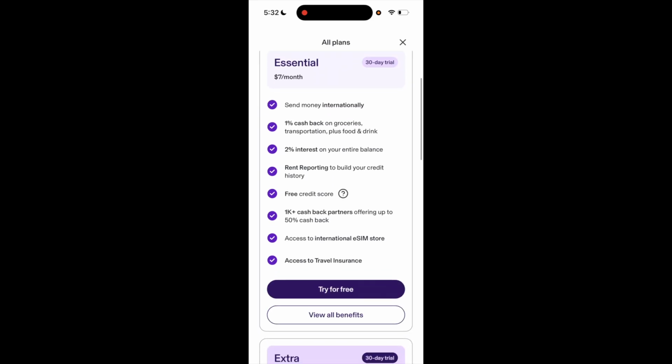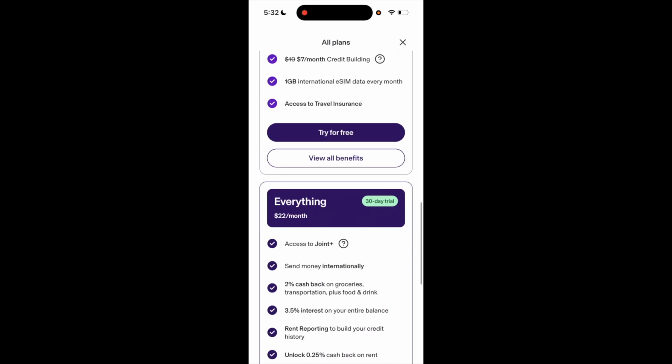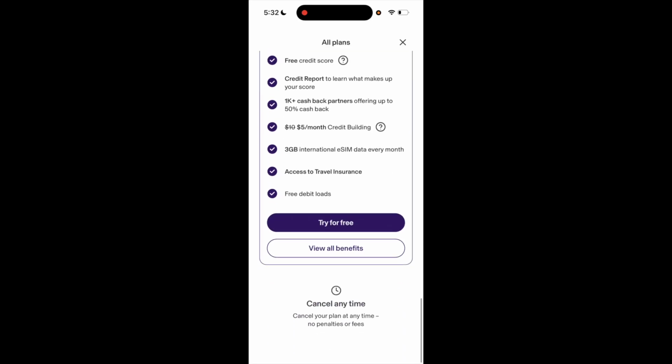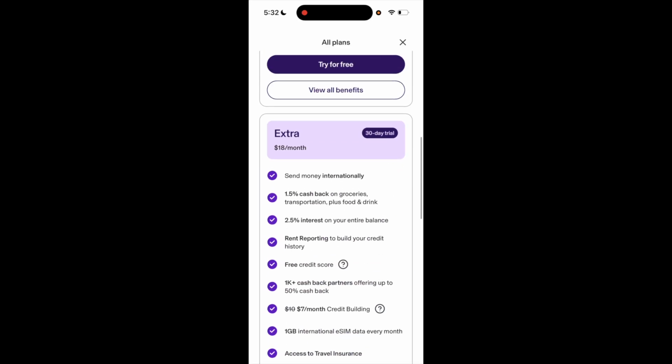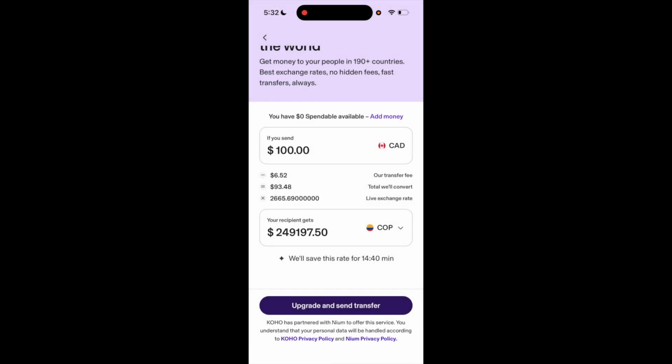So there's the essential plan right here. There's the extra plan right here. There's the everything plan right here. So you can go ahead and select one of those plans in order to send money internationally through the application. So very simple, very straightforward. That is how to send money internationally on KOHO Financial.